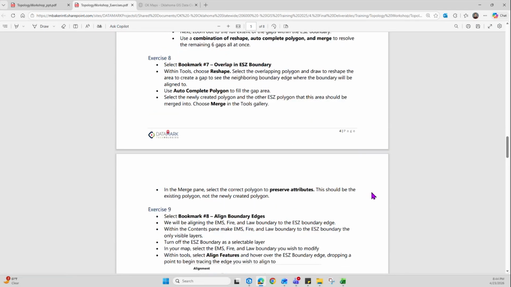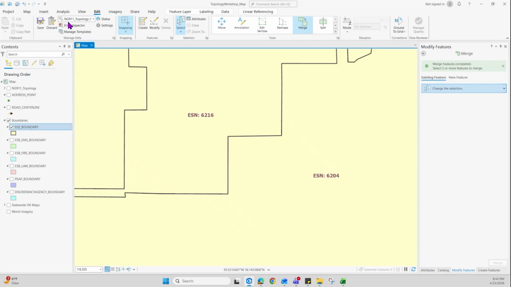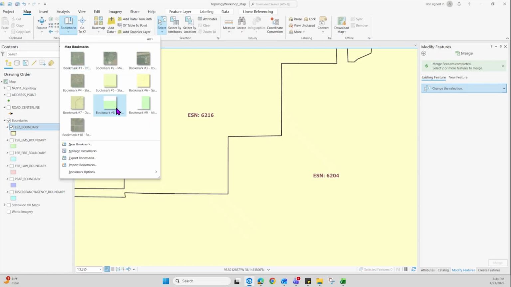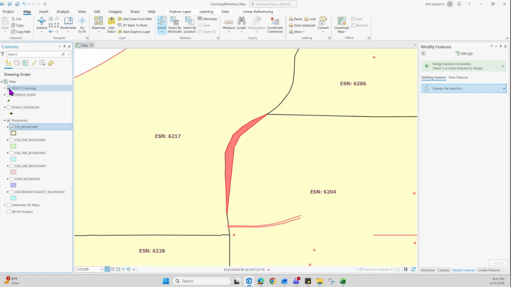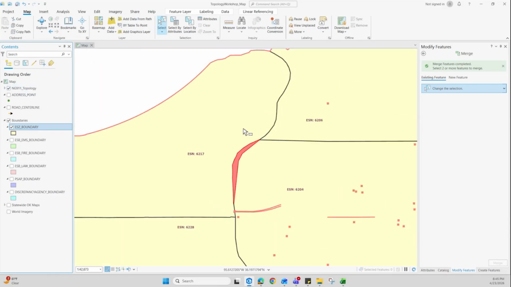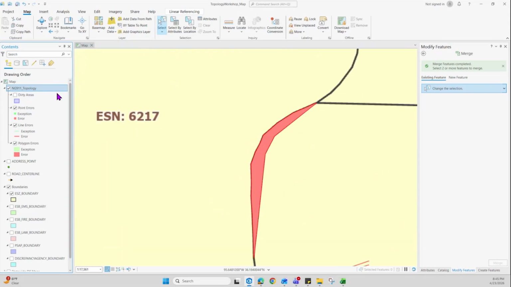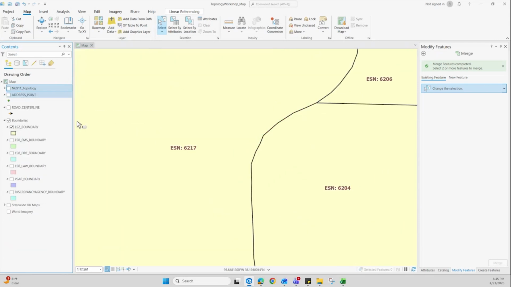Moving on to the next example, we're going to talk about an overlap. You can do the same thing for overlap. I'll just demonstrate that quickly. Let's go over to bookmark number 7. And again, if I had my topology on, all of these issues are going to be flagged for me. So I just selected that just to show you the Pepto-Bismol again. I'm going to turn that off though, because I know where my overlap is.